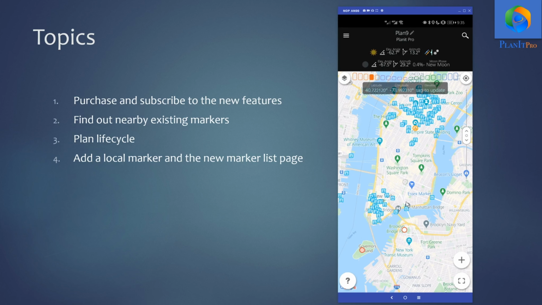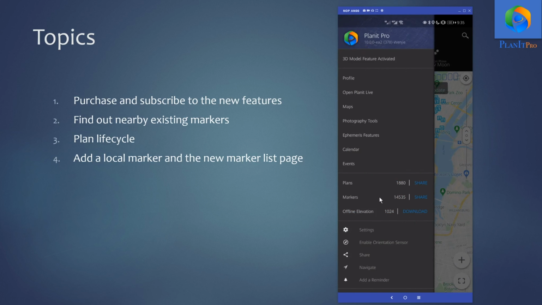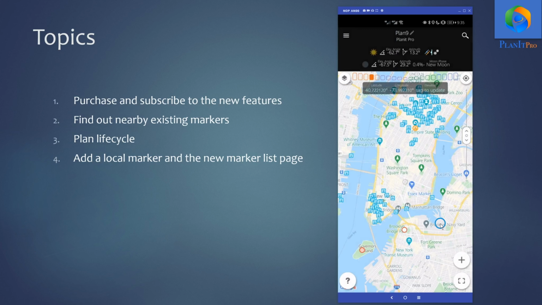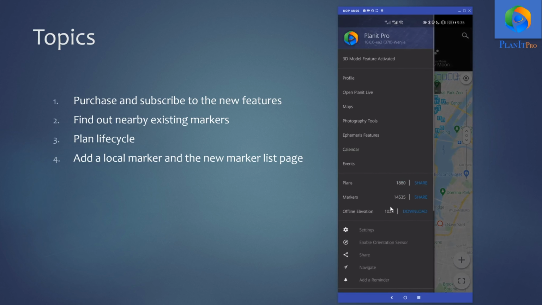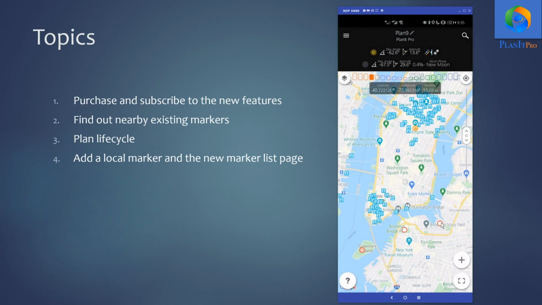Add a local marker is the same as before. So let's look at the number here. Here I have 14,535 markers. If I come in here, I just add a marker in any location and come back to see it again. See, it has one more marker, it became 14,536. Whenever I add a new marker, it shows up immediately and is saved to the database.